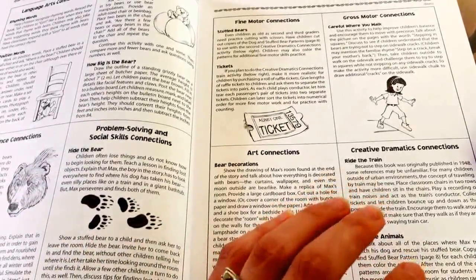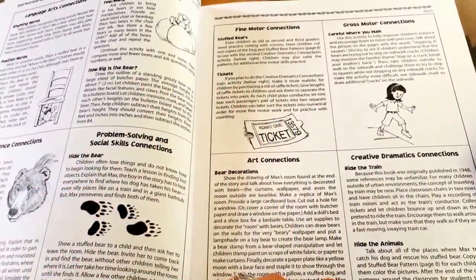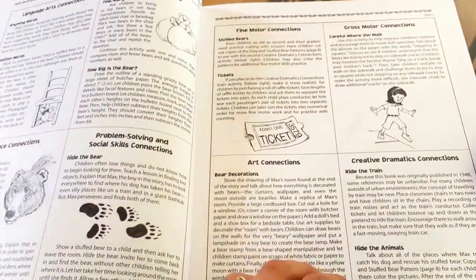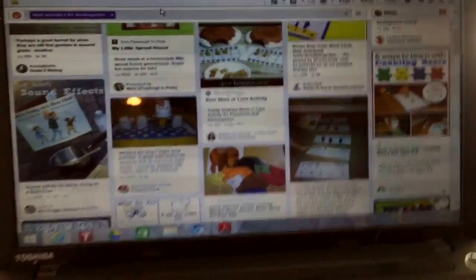Some of them, I just am not going to use them all, and that's okay, because there's, like I said, tons of ideas on the internet. So after I'm done with this, I go ahead and I turn to Pinterest.